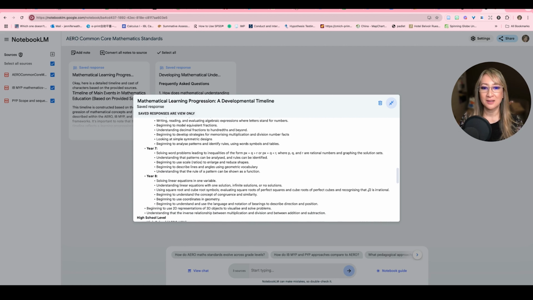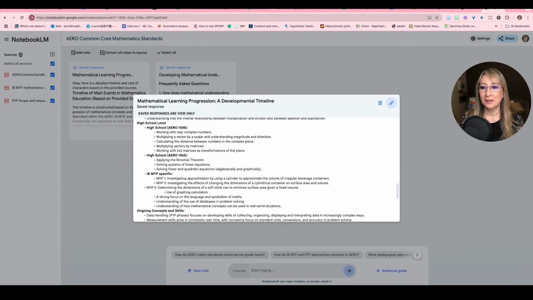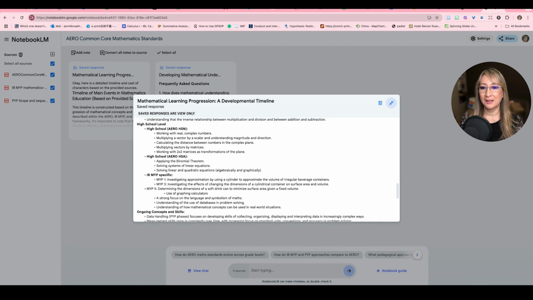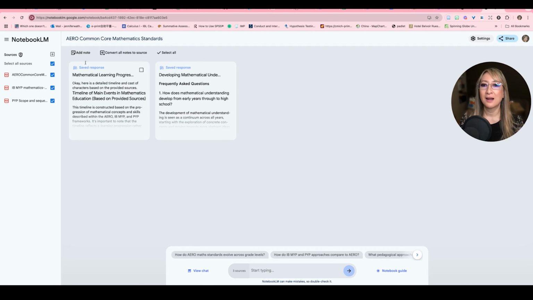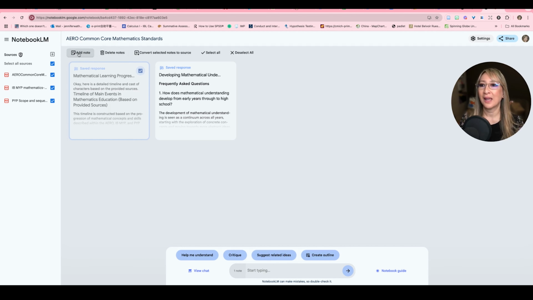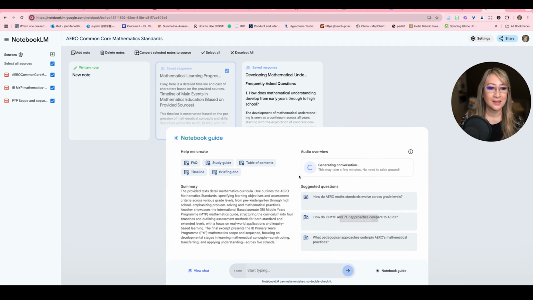Okay, great. All right. And it's given me the alignment between Aero and then MYP here for high school levels, for the different levels. Okay, that's not too bad. I might save that one actually. So let's save that one. Add note. Okay, so I've saved that one. And then let's go back here to see.